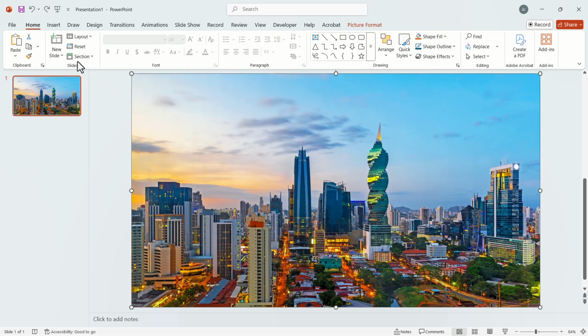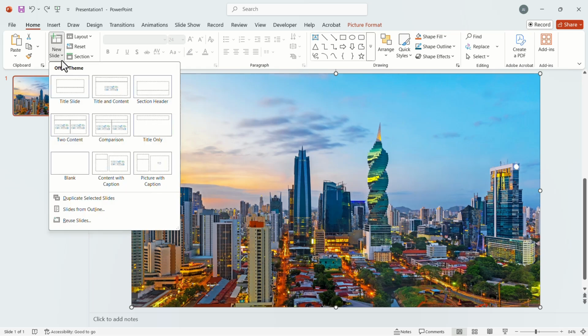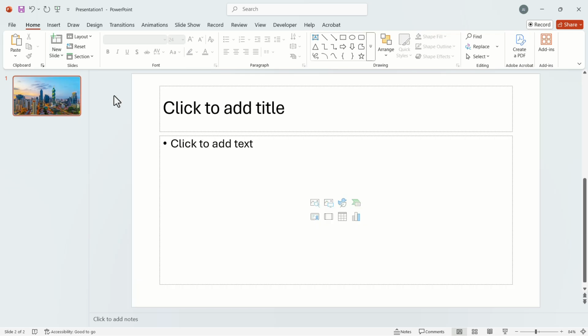In the menu bar, click on New Slide. From the drop-down menu, click on the Title and Content option. Here you can see some icons.